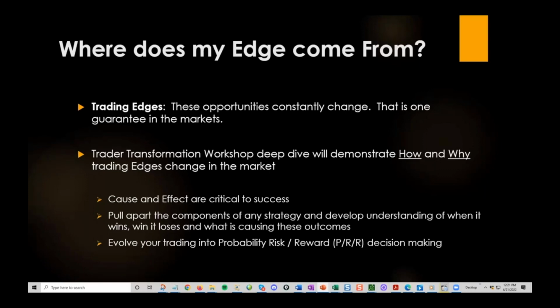So the Trader Transformation Workshop really addresses this conundrum that John's laid out, right? You've got this trade, maybe it's rules-based, maybe you've added some subjectivity to it, and it's doing really well, but the market's changed, my edge has changed, somebody moved my cheese. This workshop dives into details on how and why our trading edges change in the market. It goes into the cause and the effects of what's happening and how you can shift and get better aligned with the market.